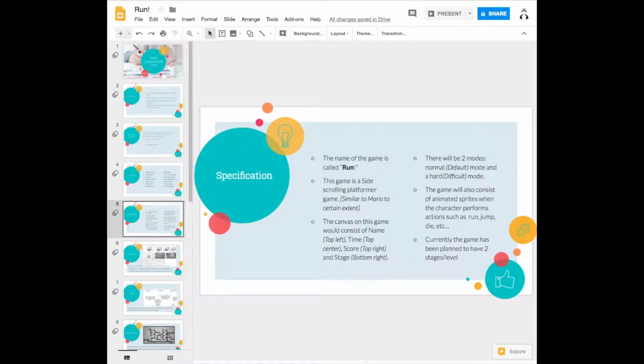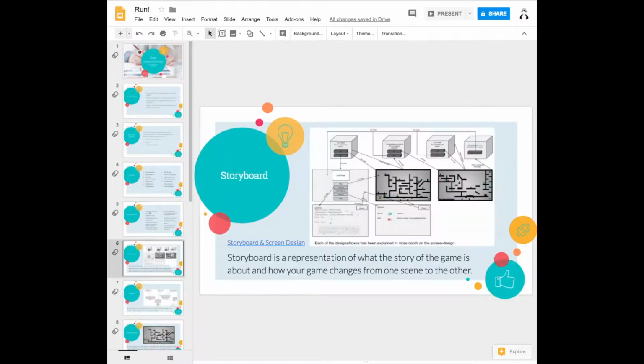The game will also consist of animation sprites. So when the character is running, instead of a blocky character, he would actually look like he's running. And currently the game has been planned to have two stages, and it may be improved upon and upgraded to stage 3 and 4. So the storyboard, as you can see here, is a representation of what the story of the game is about and how your game changes from one scene to the other.